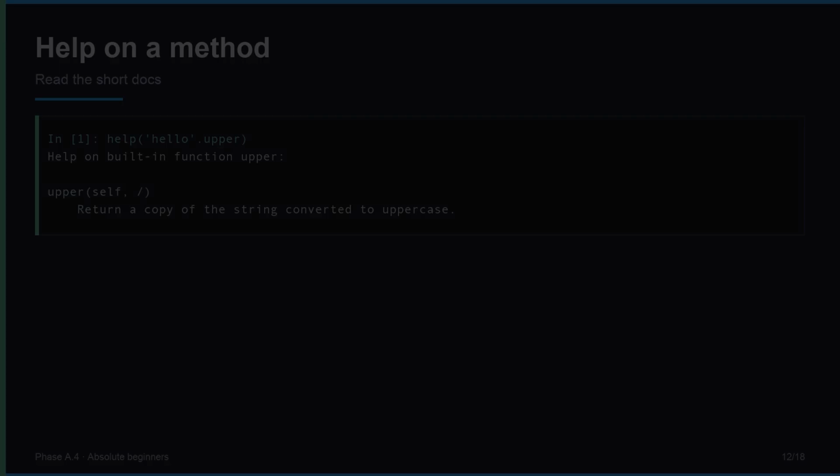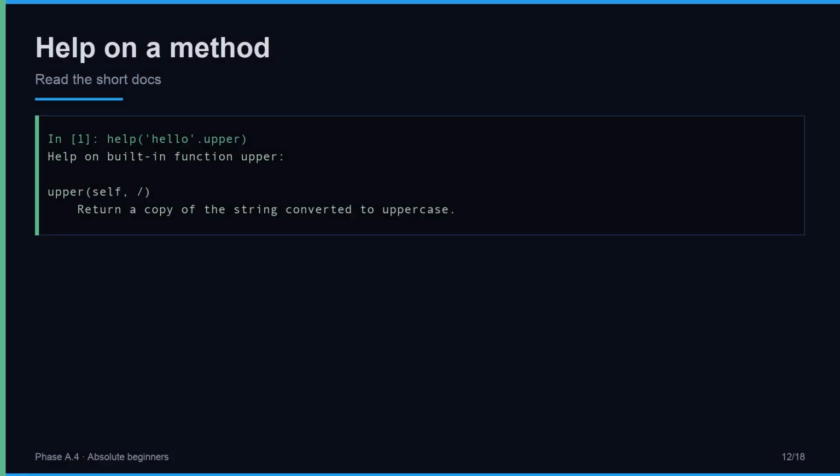Ask the object. Help on a method shows you what it does. Upper returns a copy of the string converted to uppercase. Short and clear. Help works on any method, just like it works on functions. When dir shows you a name you do not know, help tells you what it does and what arguments it takes.